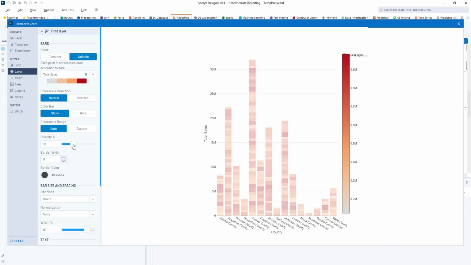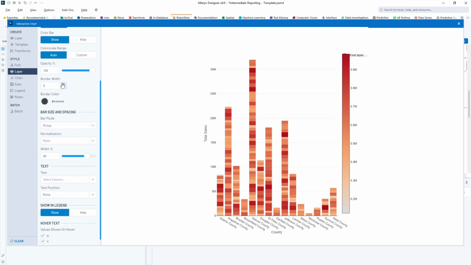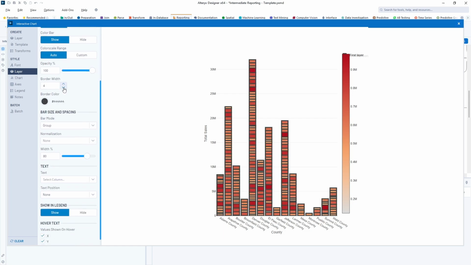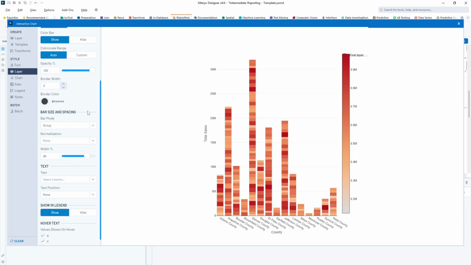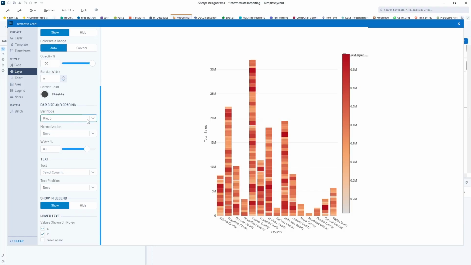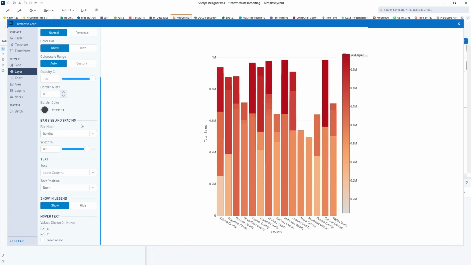You have opacity, so that you can determine whether you want them to be see-through or not. You could put borders on there. Again, it just depends on what you're looking for. For the bar mode, I'm just grouping it here, but you could stack it if you'd rather. This is a little bit more if you had a variety of different things, maybe you want it relative or whatnot. So a couple of different ways of doing that.